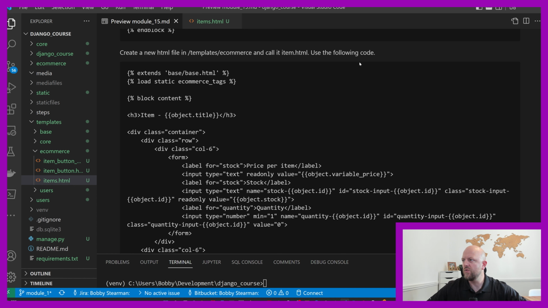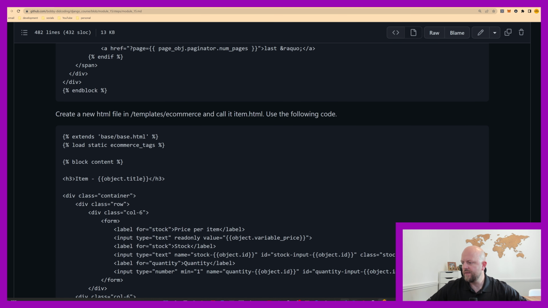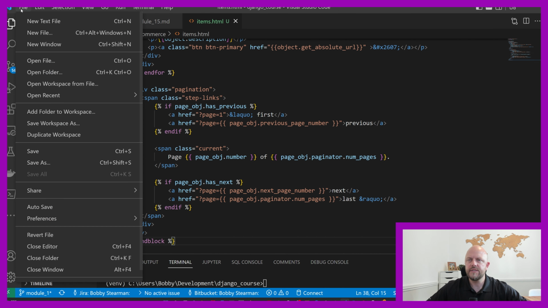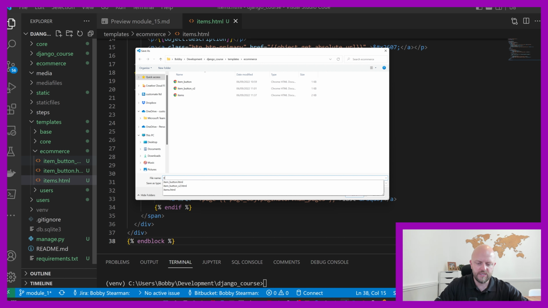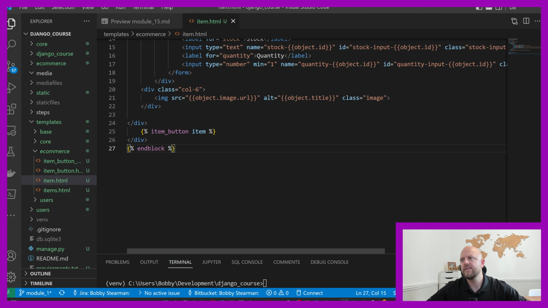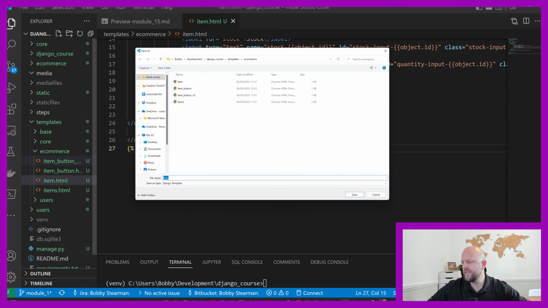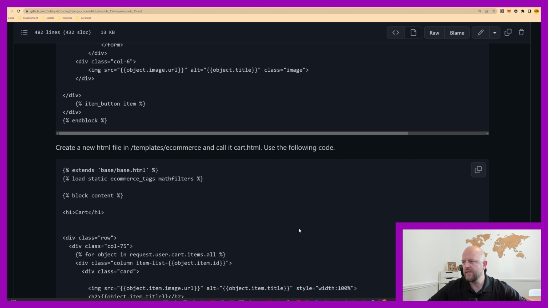So we now need one called item. So let's go in GitHub. There we go. Save as. We'll call it item. Control A, V, S. Save as. Next one. Cart.